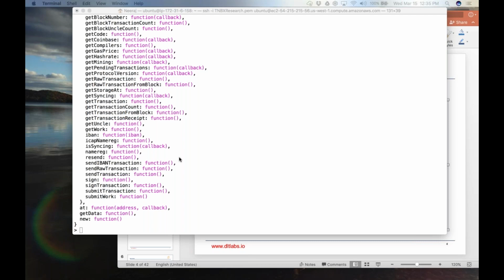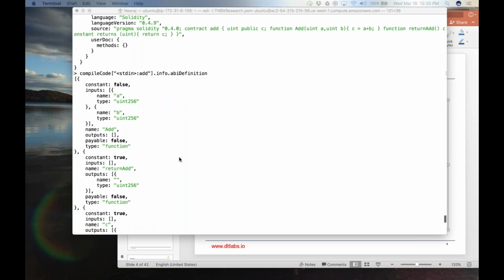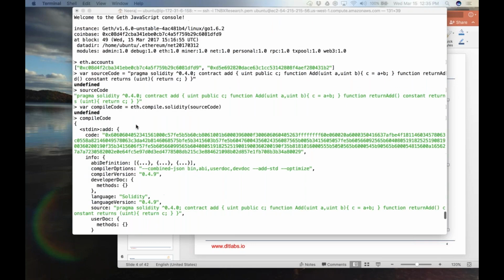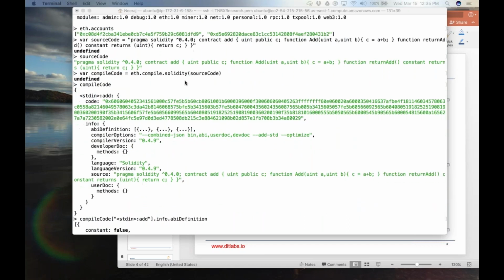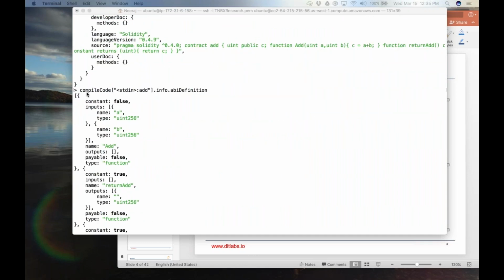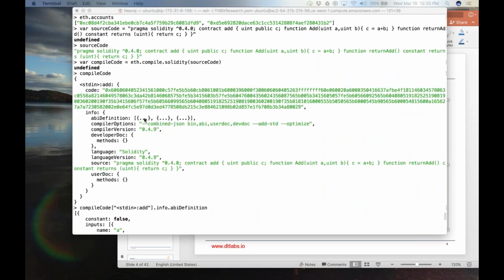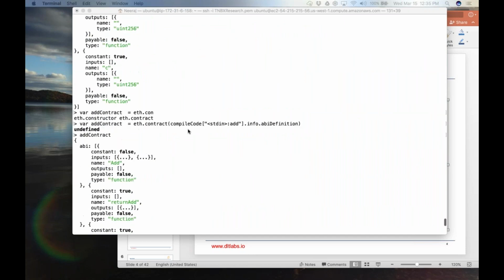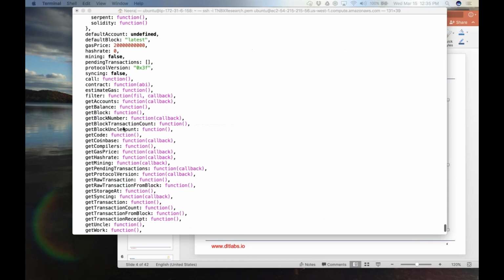Okay. So far, let's summarize what we have done. We took a contract and stored it in a variable called source code. Then we took another variable called compile code, compiled the code, and stored it in compile code. We saw how the ABI definition looks, because the ABI definition does not come when we see the compiled code. Then we created an object which will help us interact with the contract. That's what we have achieved so far.